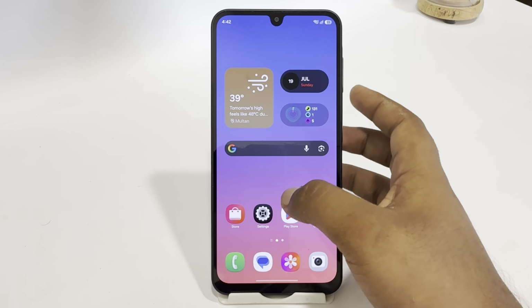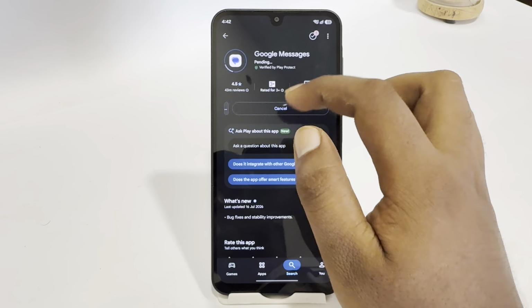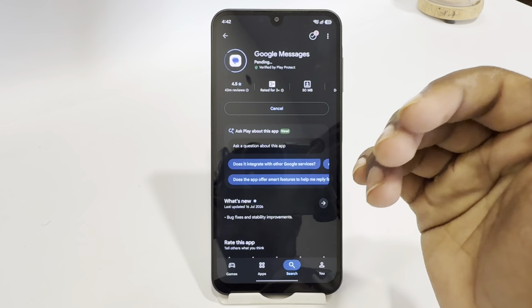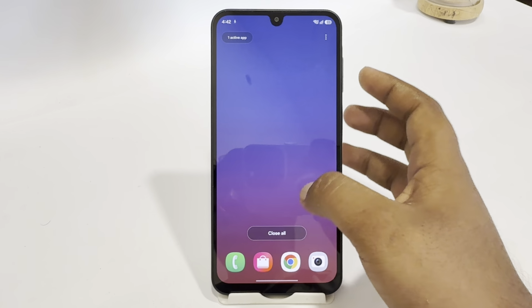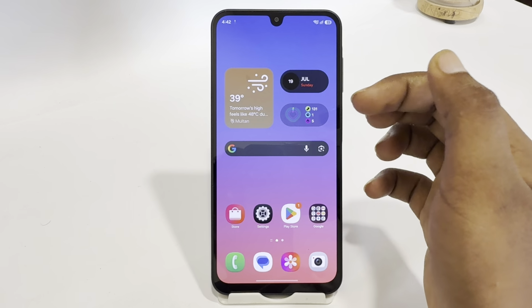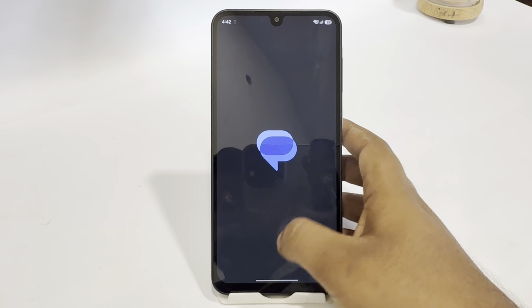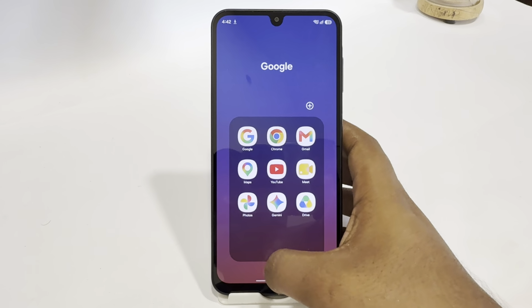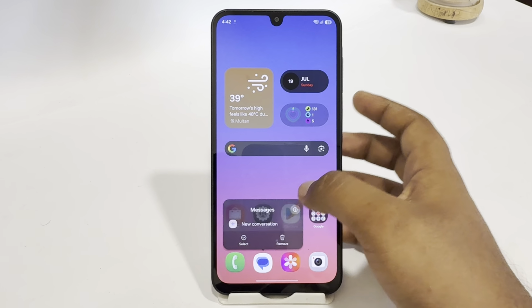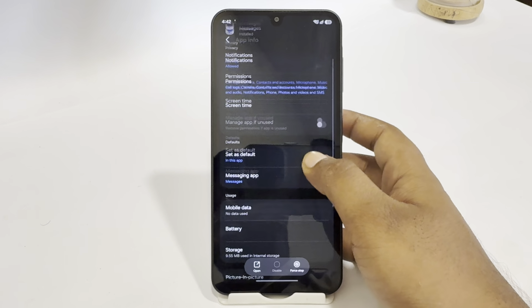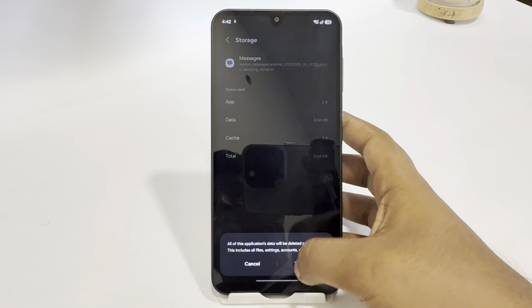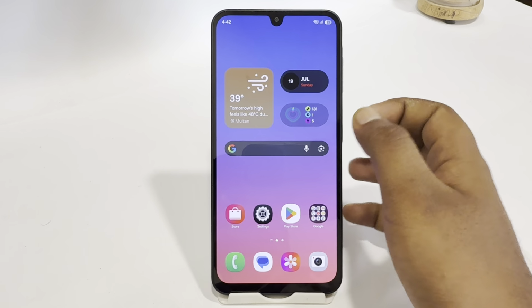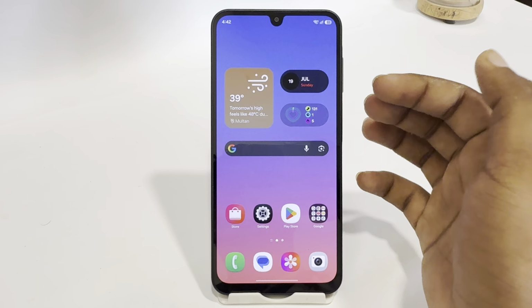If it's still not fixed, you can go to the Play Store again, update your app, and after updating, you can reuse your app. So it might help you fix your issue. If your issue is still not fixed, you can keep a long press on your Messages app here. Click on this info button. Scroll down, go to storage, click on clear cache, and you can also clear the data of your app, and then retry to check if it fixed your issue or not.